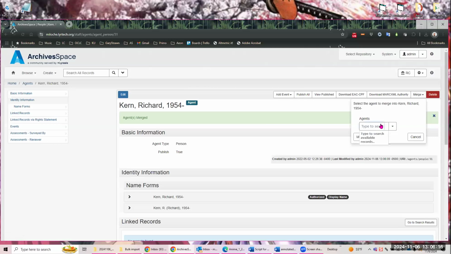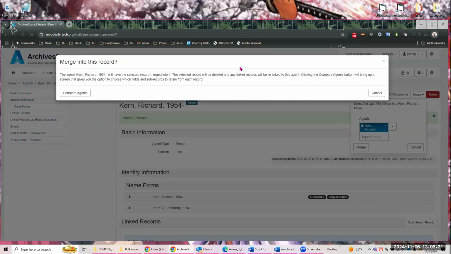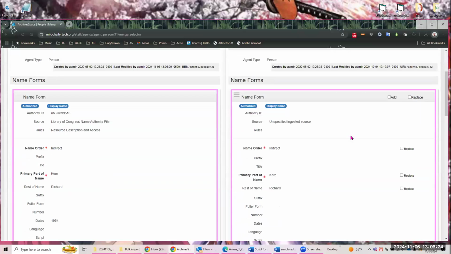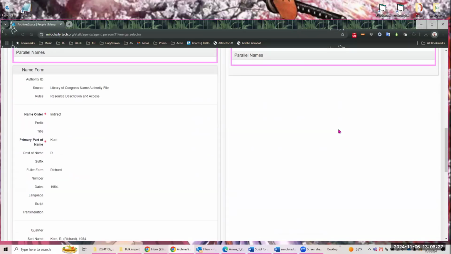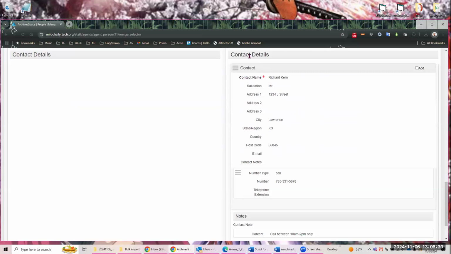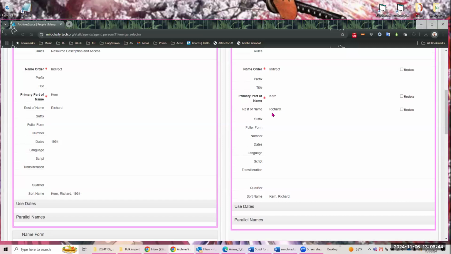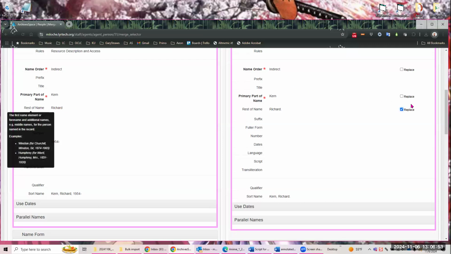So we do the search again, Kern, and the other person is there. I click on merge, compare agents. Now this time, I see that I have the contact details, whereas there's no contact details here. I want all this information moved to the record I want to keep, so I could just click on add. If there were any fields up here that I wanted to keep, I would just click on replace, and that would replace the thing that's right next to it. But it's the same, so why bother?